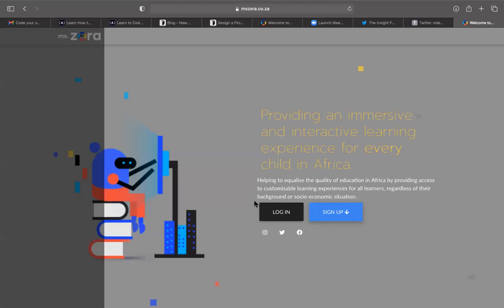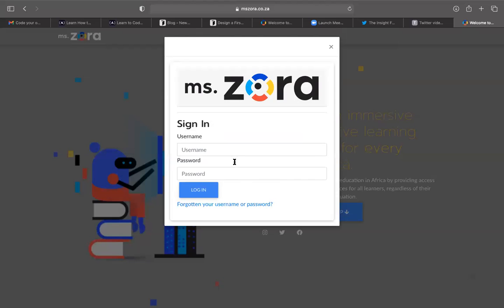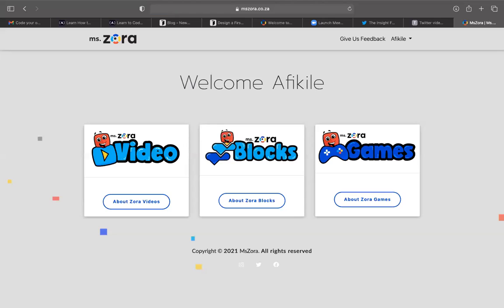So once you have that, you can log in with the details that you have selected, the username that you have chosen, and also your password. Okay. All right. So you will then be taken to your dashboard, which looks like this. It will welcome you with your first name. And we are then going to select the Misora blocks, the one in the middle.